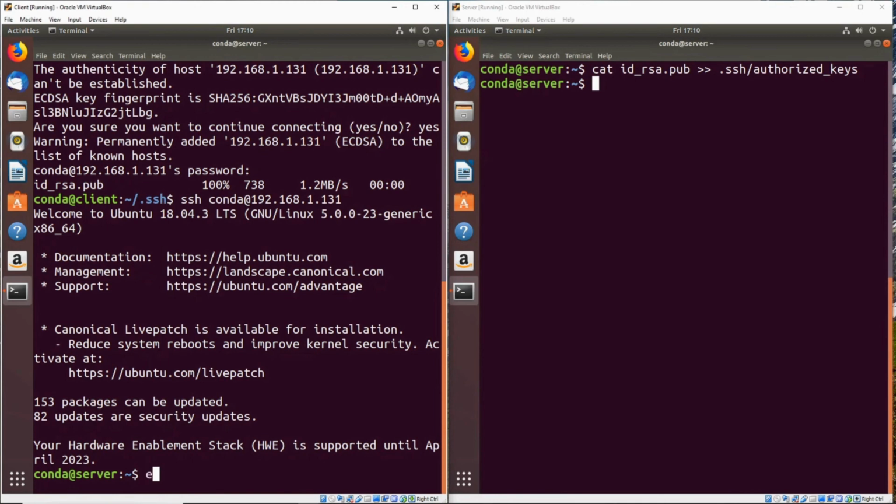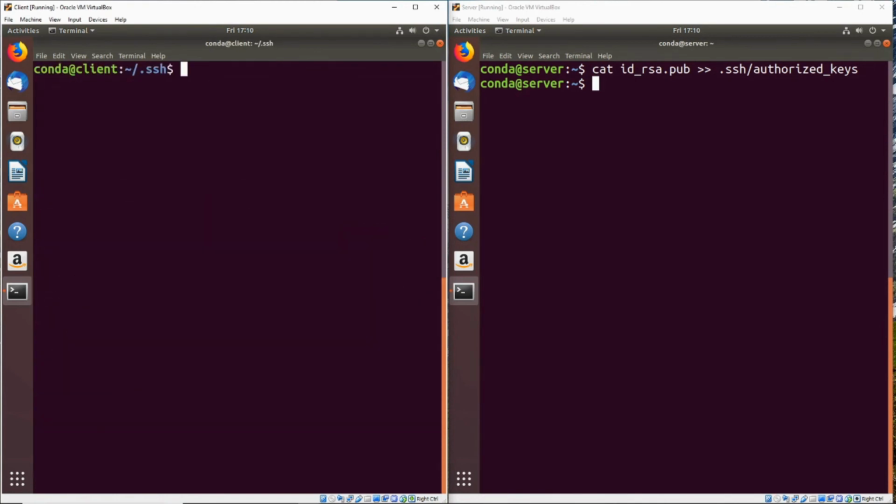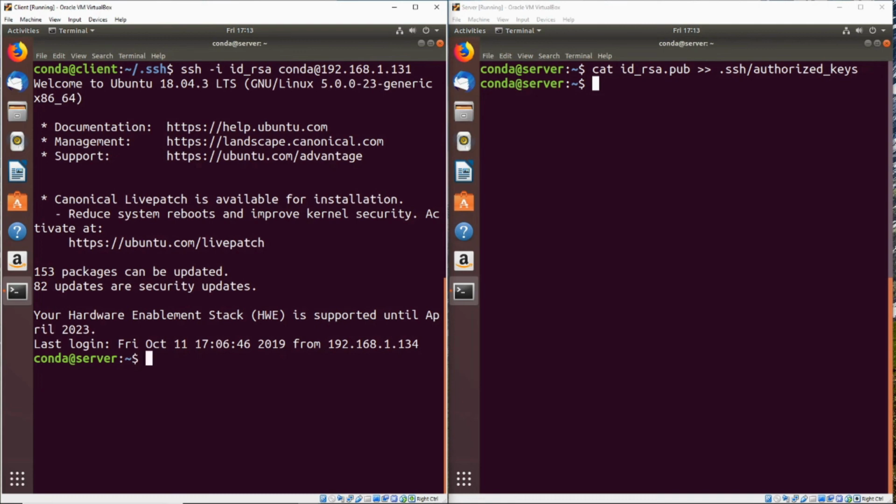All right, now we'll go ahead and exit out of the server. And if you put your key at a non-standard location, and it didn't automatically prompt you for the password on the key, what you can go ahead and do is ssh, and then pass it the -i flag. And that's where you can input the key. So ours is just going to be id_rsa, and we can do conda at 192.168.1.131. And perfect, we are SSH'd into the server using a key instead of a password.